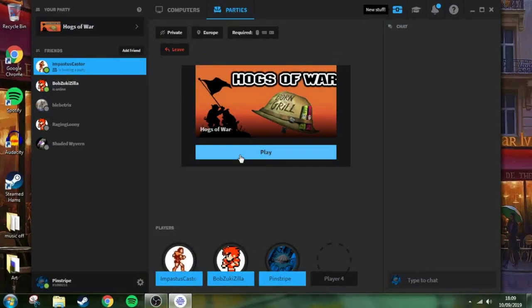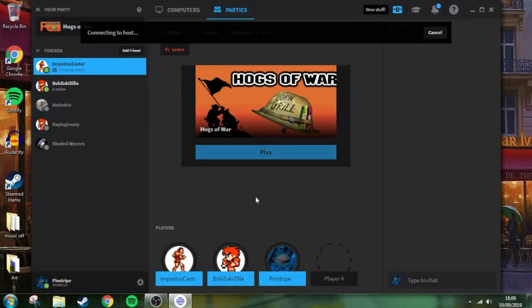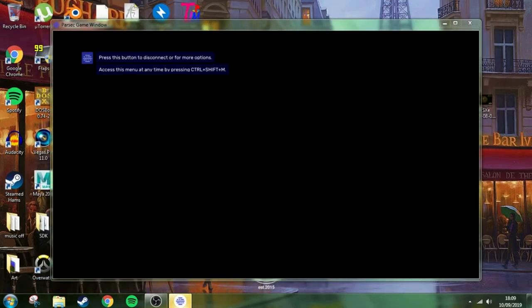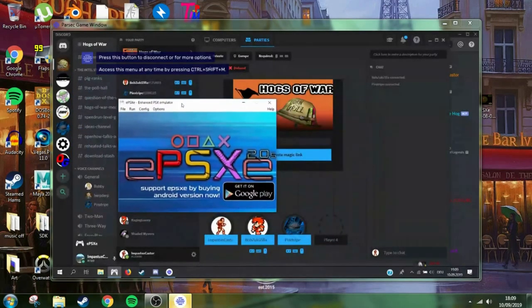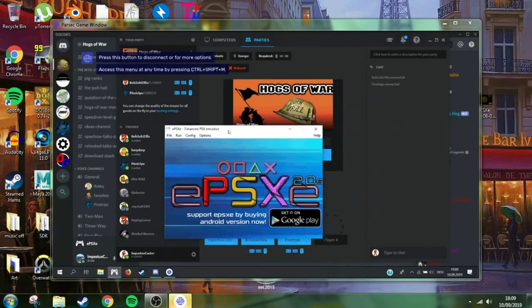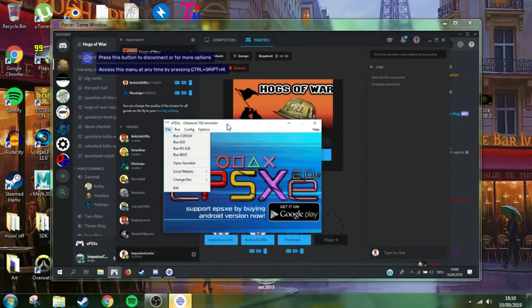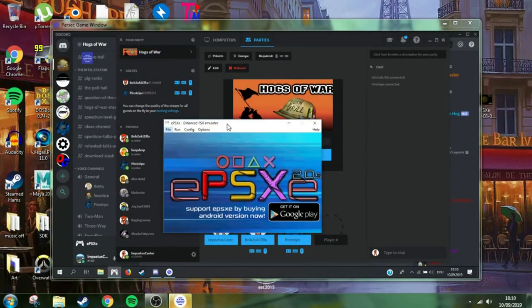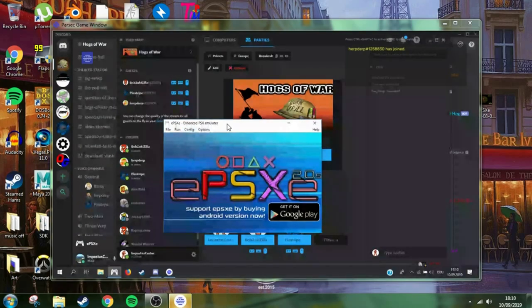Awesome, thank you, Caster. So once the party is created, you hit the big play button and it automatically connects you to the host's computer. Then you can view their screen and you can have access to whatever they are giving to you. In this case, we only have access to the application of the emulator, so EPSXE, and that will then allow us to input our controls. And that is again up to the host.